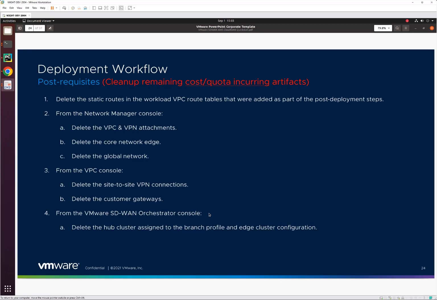From the VPC console, you want to go in and just delete the site-to-site VPN and the customer gateways, which were created when those edges were deployed. Just note that deleting the attachments does take some time. So when you delete the VPC and VPN attachments, the site-to-site and customer gateways will not be able to be deleted at the same time. You have to wait till those attachments are deleted. Then you can go in and delete site-to-site VPNs and customer gateways.